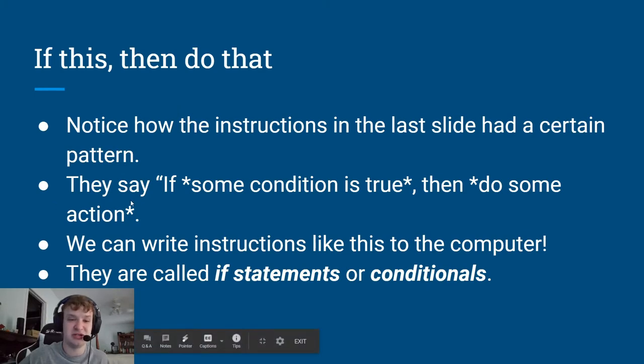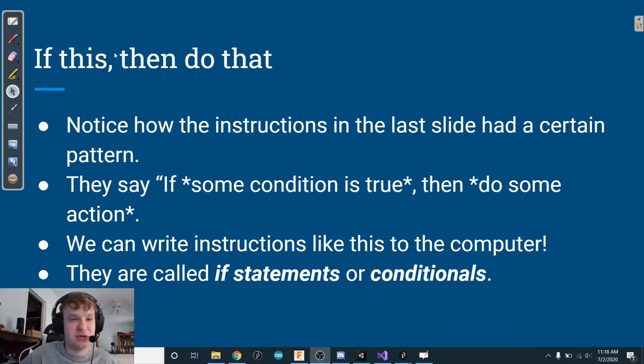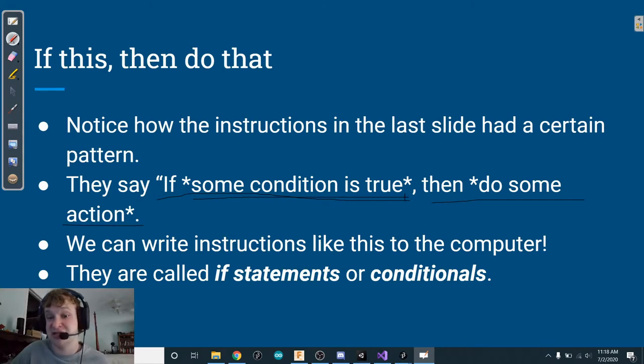To be more explicit, it's something with this if-then structure. If some condition is true, then we do some action. It turns out that we can write this basic sentence structure inside our program. We will actually type out if, and then check some condition, to see if that condition is true. If it is true, then we do this action. If this condition is not true, then we don't do that action. And so let's talk about how we can make that work in our code, in our program.